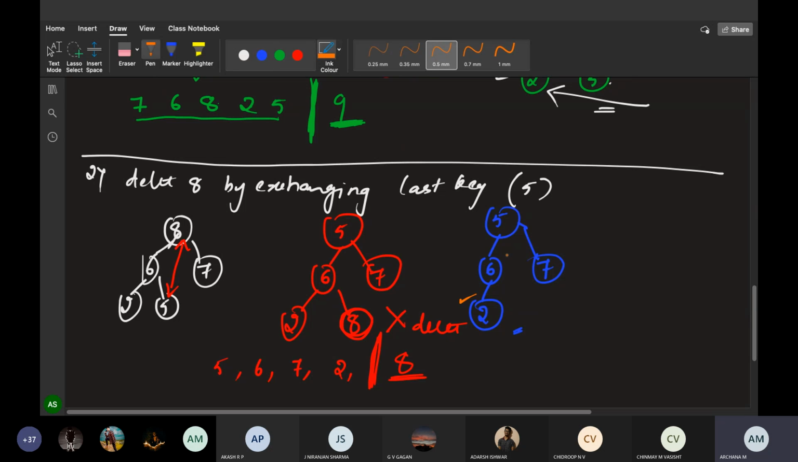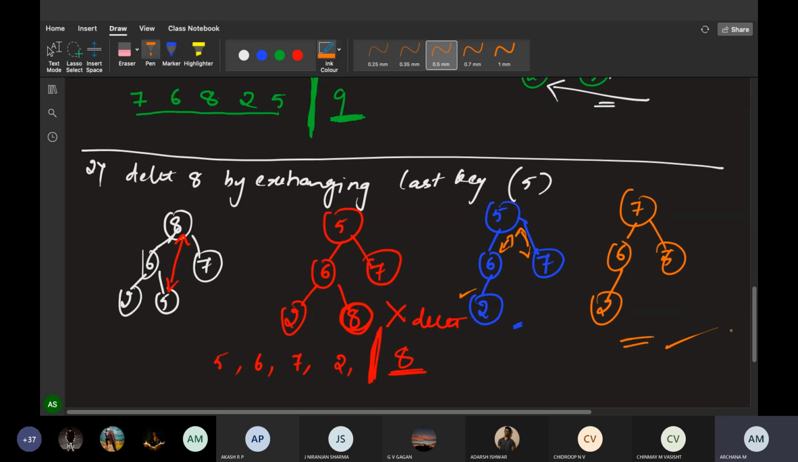Yes, this is correct. Now come here. Is 5 greater than 6 and 7? No. Here you have to do parental dominance. So what do we have to do? We have to exchange 5 with what? With 7. Yes. 7, 6, 5, 2. Okay, this is the perfect correct tree for me now.